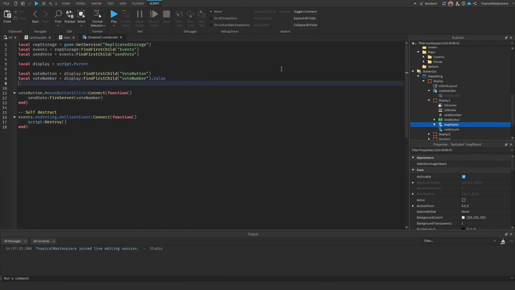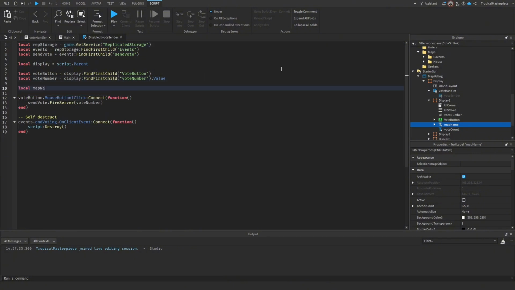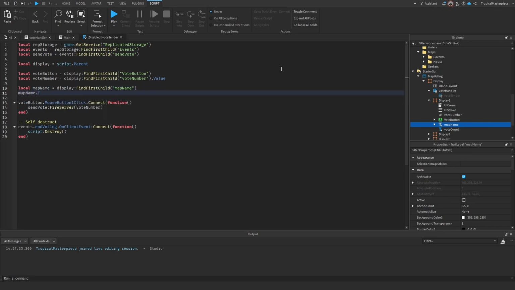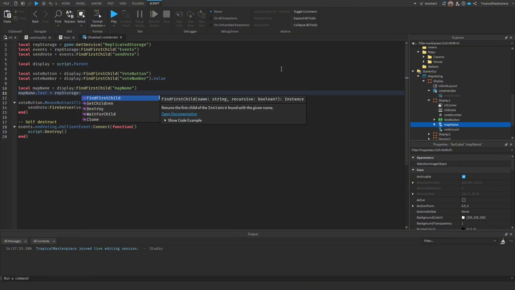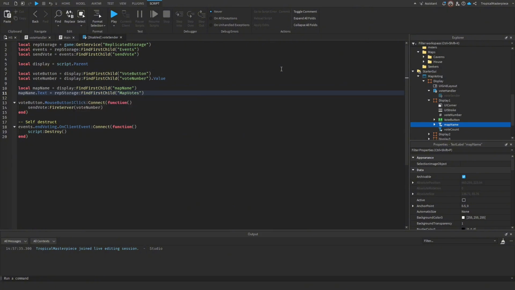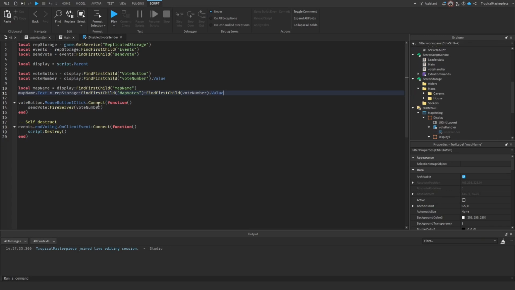So all we need to do for this, local map name, is just display find first child map name. And what we can do for now, just to make sure that this is here and that we can see the map, map name.text is equal to replicated storage find first child map votes, find first child vote number. We just want to get the value of this map, so it's going to go and tell us what map we're voting for. And now with this, our map voting system should be fully functional.